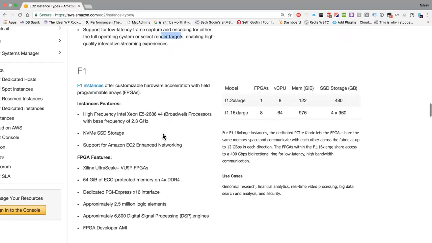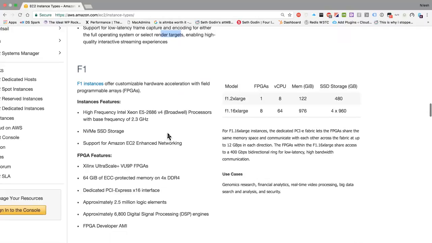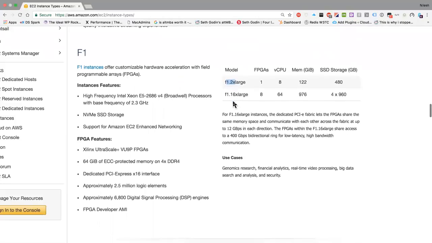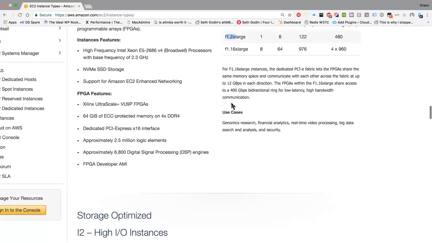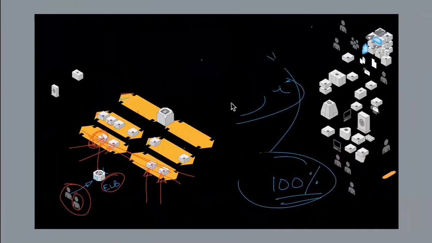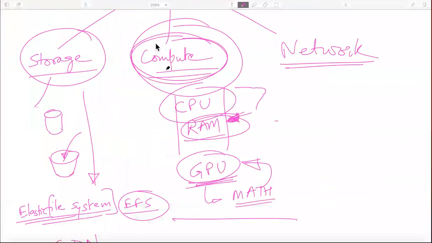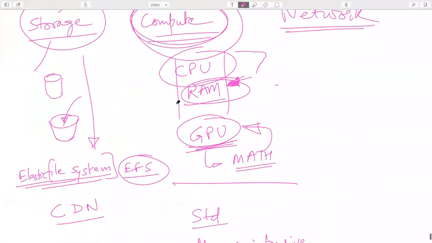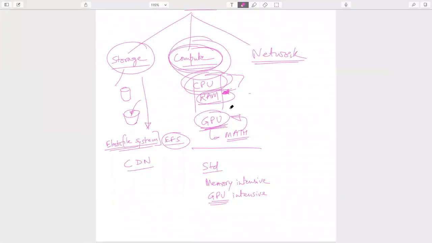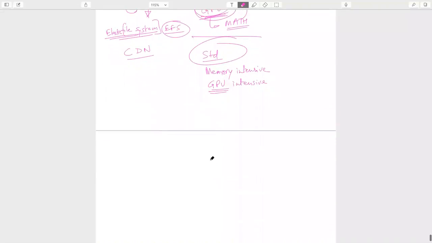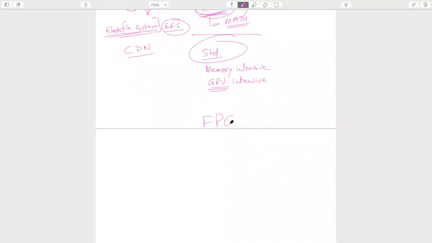Then here is a new instance type available. It was started a couple of months ago. It is called the F1 type, and this is something I will describe on a white sheet of paper. This F1 type is not really any of these, but instead it is FPGA, Field Programmable Gate Array.